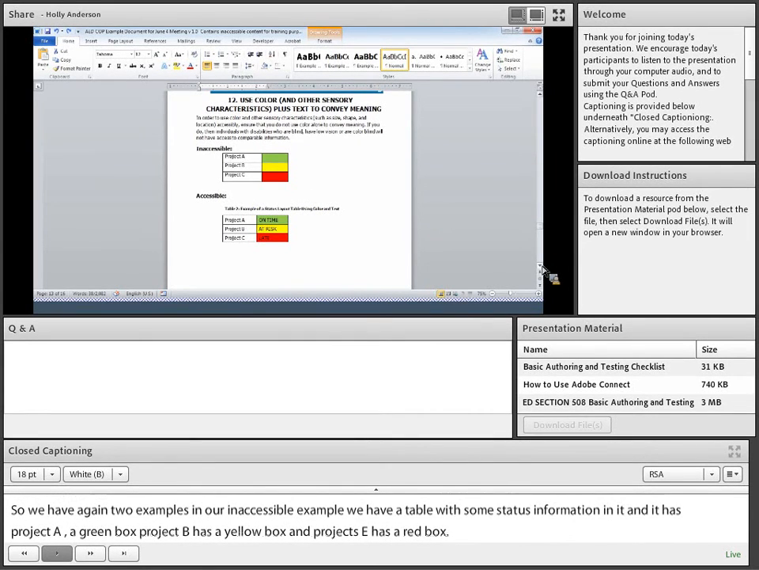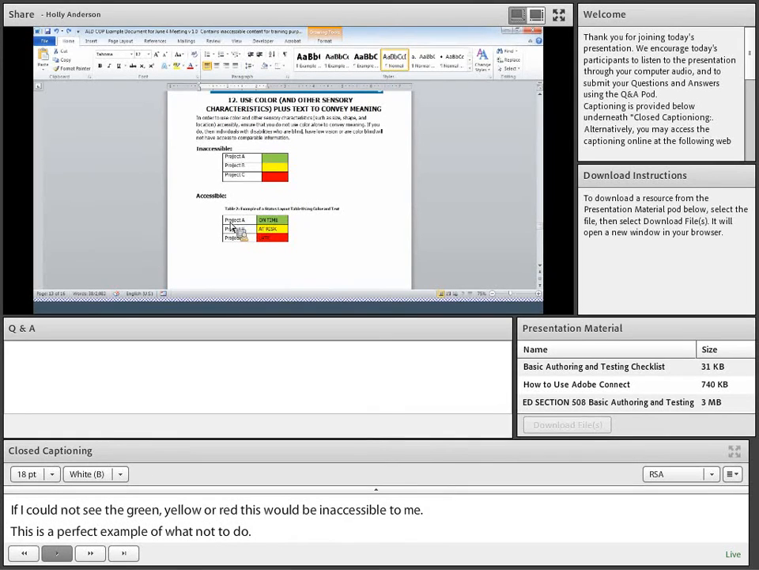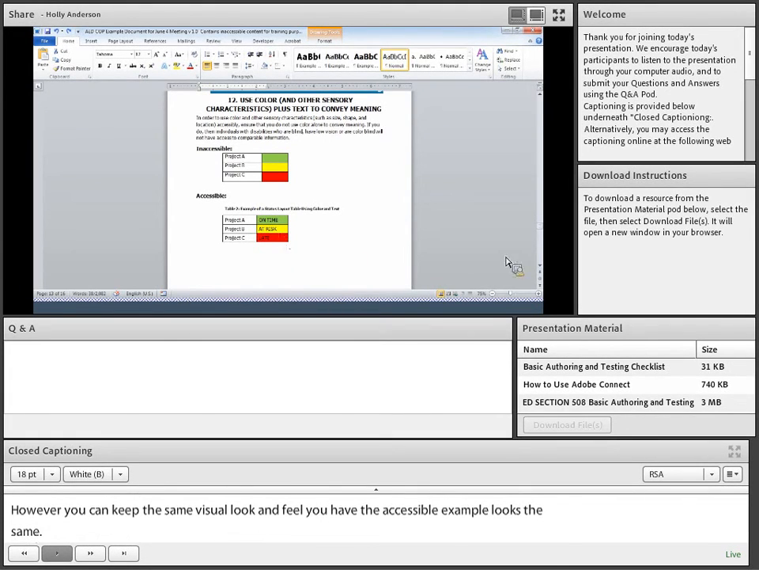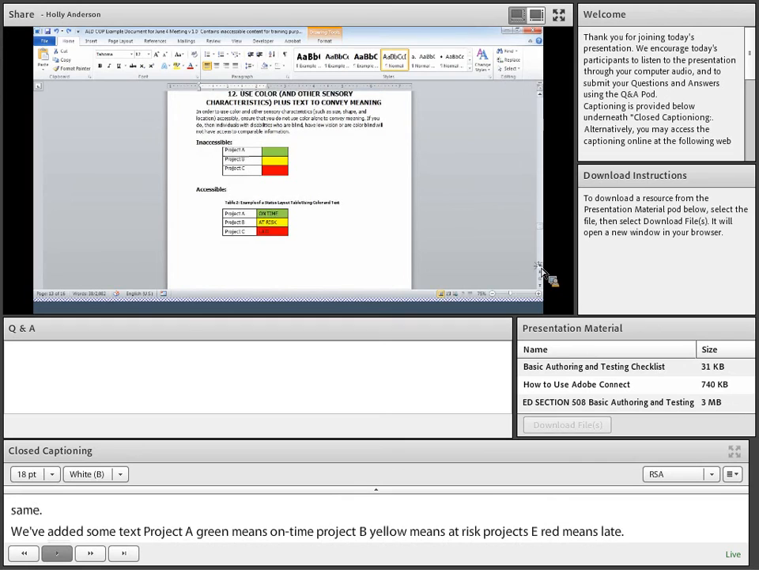However, you can keep the same visual look and feel you have. The accessible example looks the same. We've just added some text. Project A, green means on time. Project B, yellow means at risk. Project C, red means late. So this is another one of my favorite things because we can still keep the beautiful document and it can still be accessible.